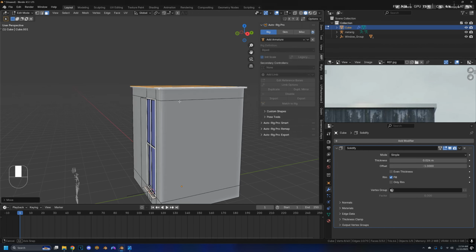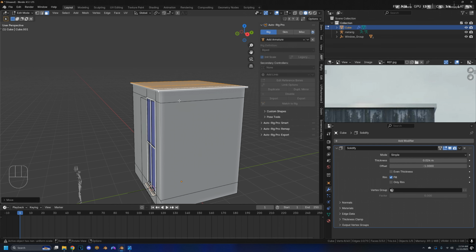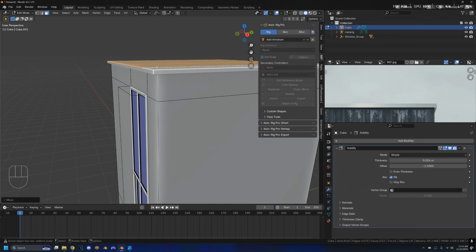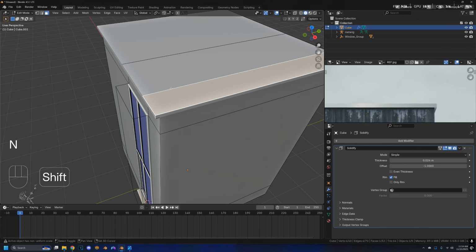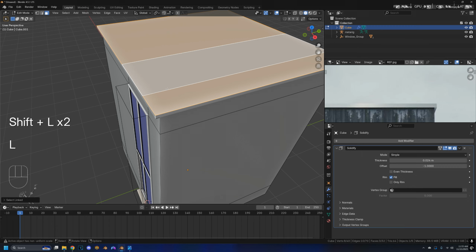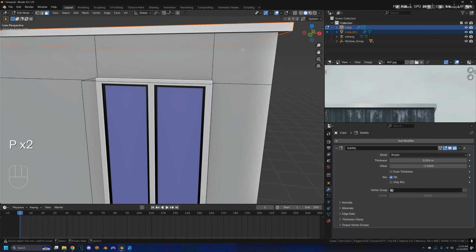And I think this should be an extra separate object. So we're just gonna press P. Just remember it has a solidify modifier, so you don't have to select things under it. So just make sure you have the full object selected and press Shift L. Oh wait, it's just L. Okay, and we're gonna press P to separate.